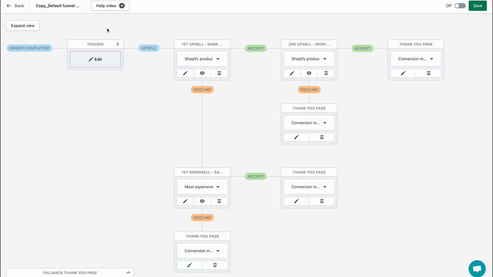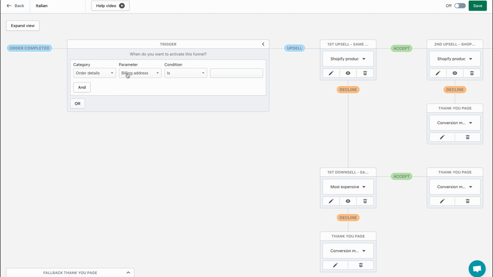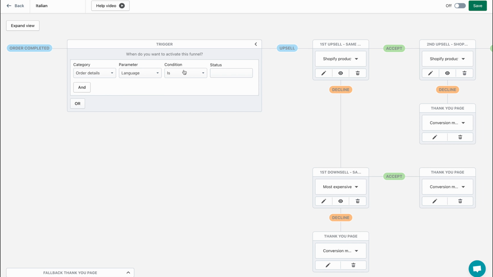If you want to learn more about the funnel editor, just click the help video button at the top of the screen. To get started, I'm just going to double click the name of the funnel and rename it to Italian. The next step, and this is one of the most important parts, is to change the trigger of the funnel from all orders to orders using the Italian language. I'm going to hover over the trigger box, click on Edit, and then from the drop-down, I'm going to select Order Details. In the parameter, I'm going to look for Language, and for the condition, I'm going to select Italian. The basic condition here is that if the language of the order is Italian, then we're going to display this funnel. So I'm going to collapse this for now.